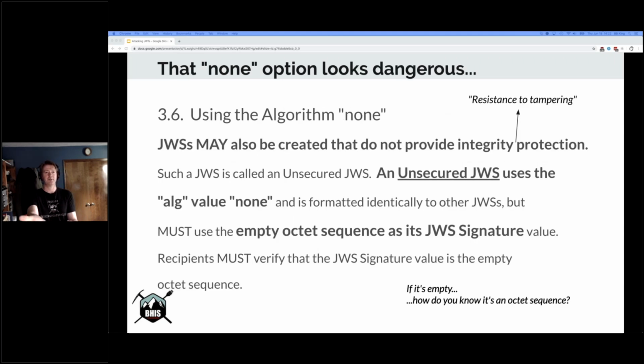The reason this one sounds bad is this is, again, from the RFC. JWTs may be created that don't provide integrity protection, which I would say is resistance to tampering, and that's called an unsecured JWS. So they're very blatant about it. One that uses the none algorithm, it's unsecured. They call it that in the RFC. So they're warning you that this is not a thing that you want to be able to rely on, right?